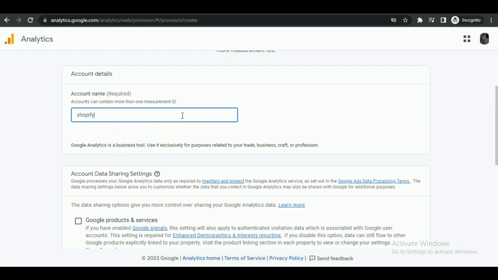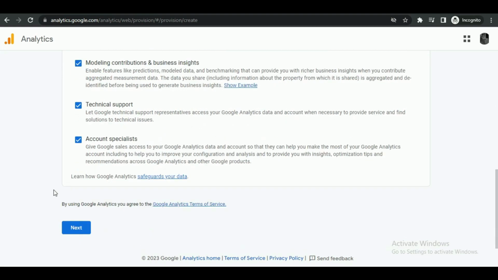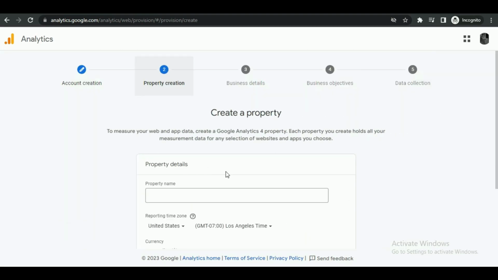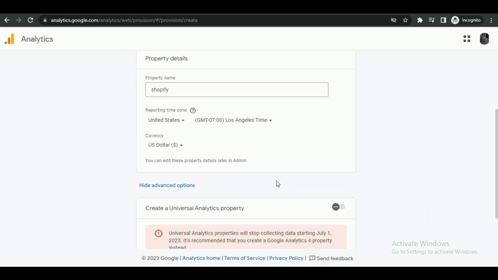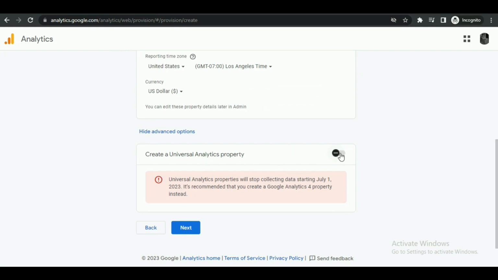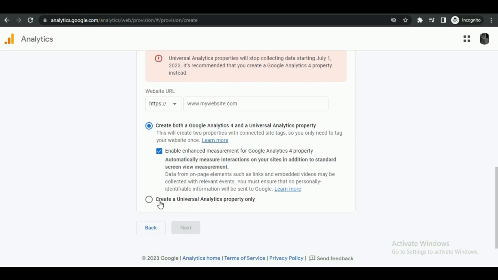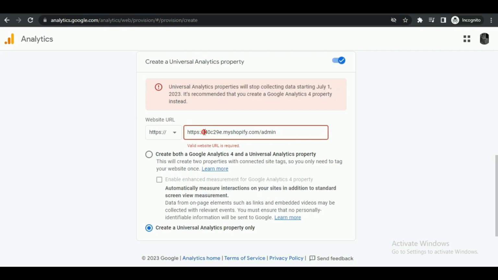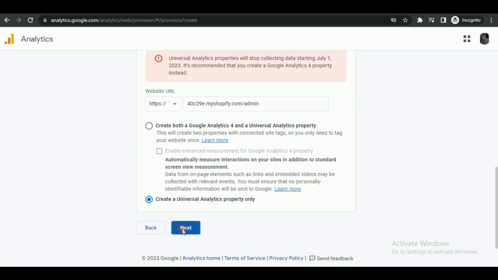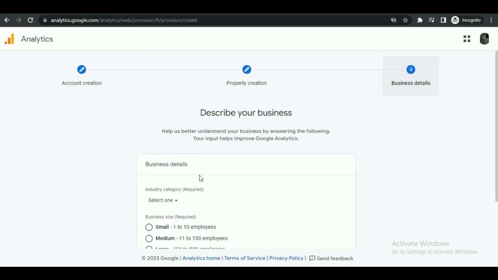Add the name for your account. And then under Property tab, it is important to toggle on the Universal Analytics property. Here check the second box and add your Shopify page URL. After doing it, tap on Next and enter business details.